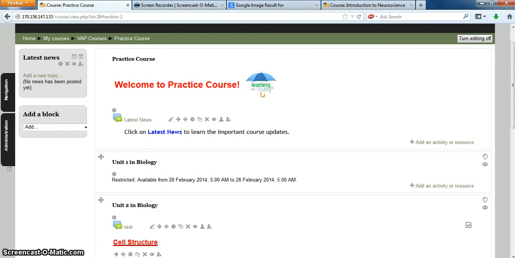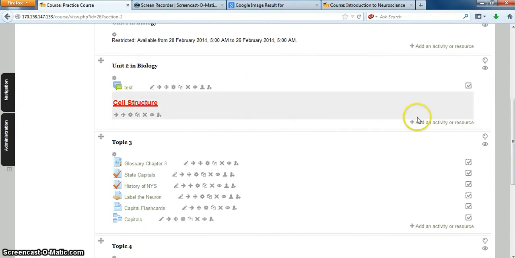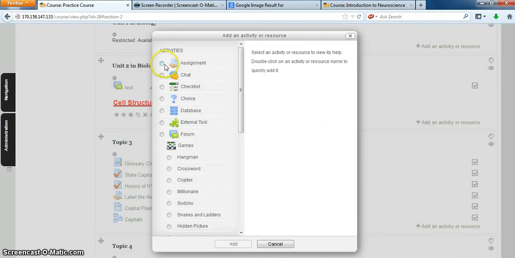Now we're going to look at how to create a discussion forum in Moodle. Again, you're going to want to make sure editing is on. You're going to go to the unit where you want to add it. You're going to click on Add an Activity. You're then going to find the forum section.